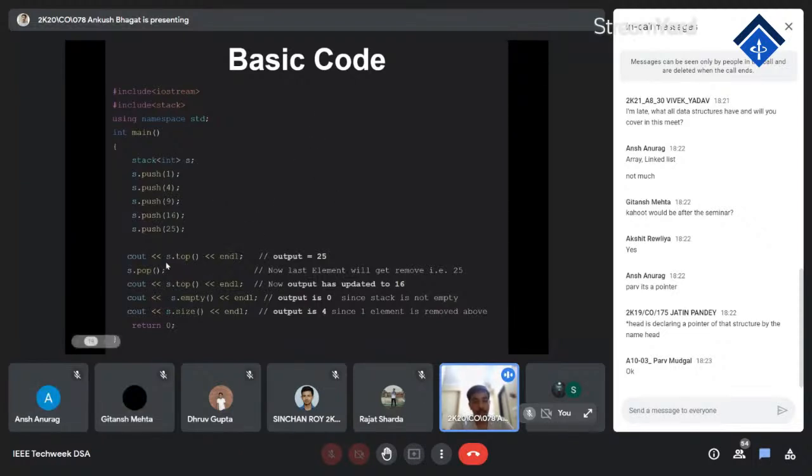So if we say cout s dot top, cout is used in C++ for printing any value. So s dot top, this is the top function that I had talked about in previous slides. What it will do? It will just print the topmost element of the stack, right? And topmost element कौन सा है? 25, because 25 last में आया था, and जो last में आएगा वो सबसे top में जाएगा. So the output of this will be 25.